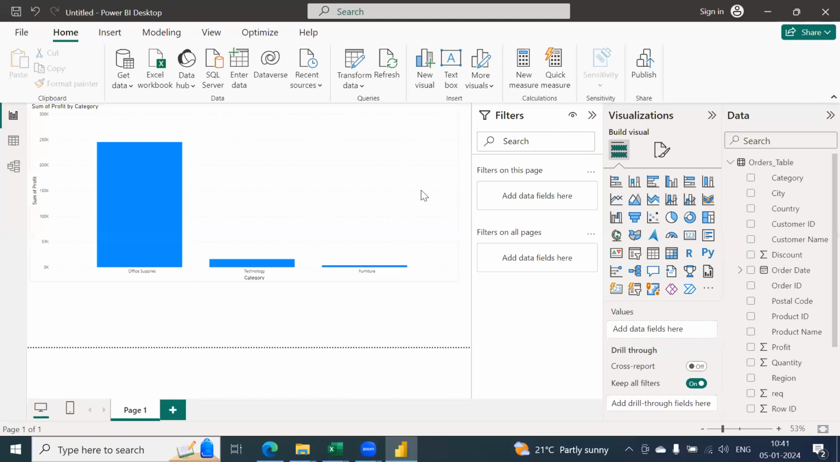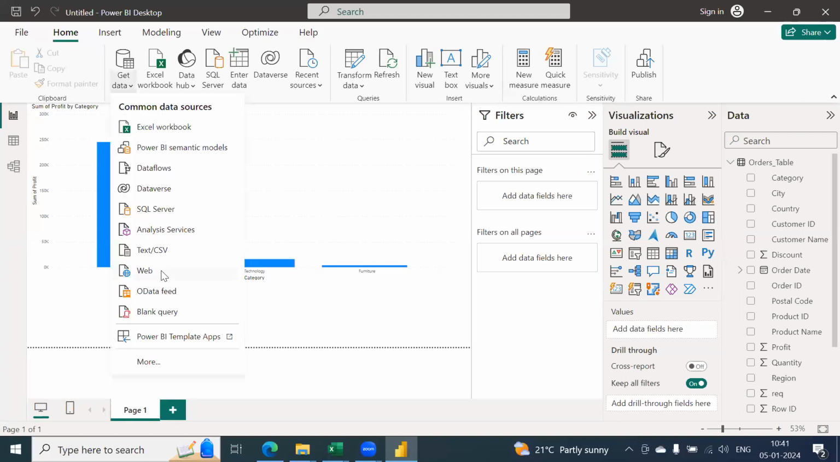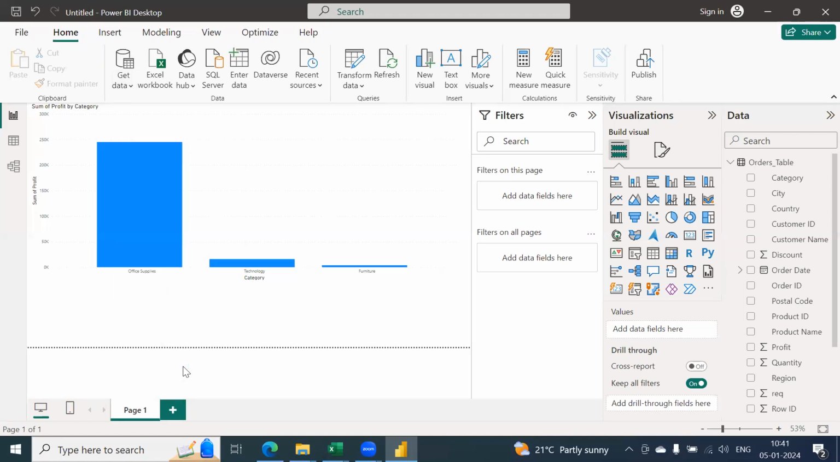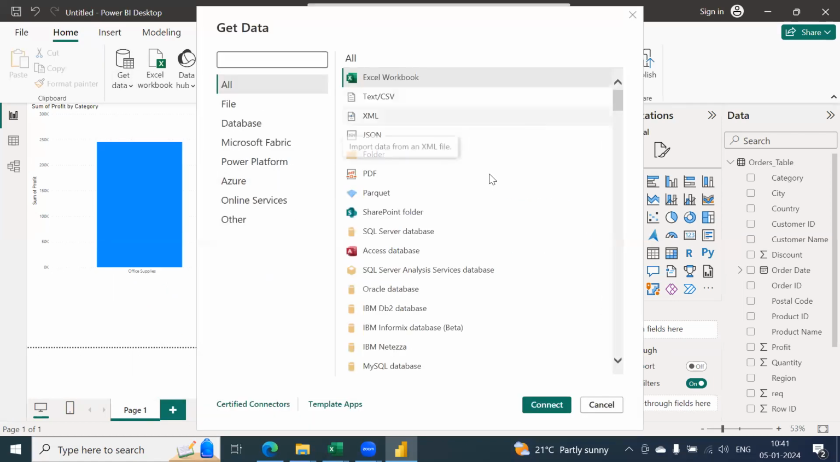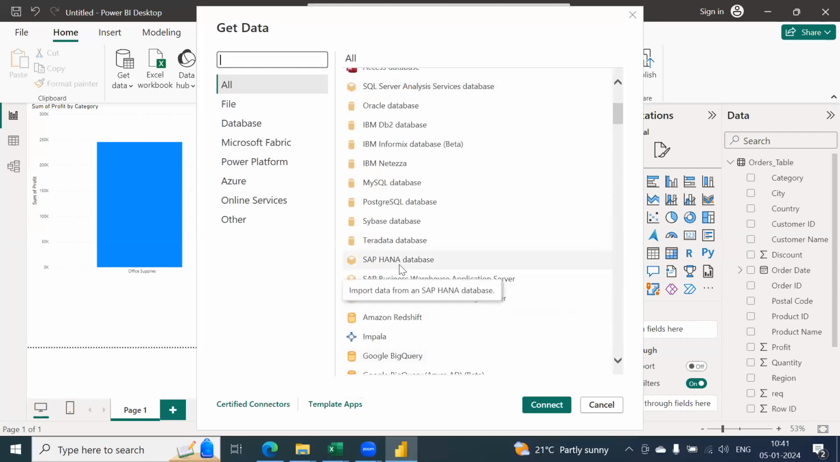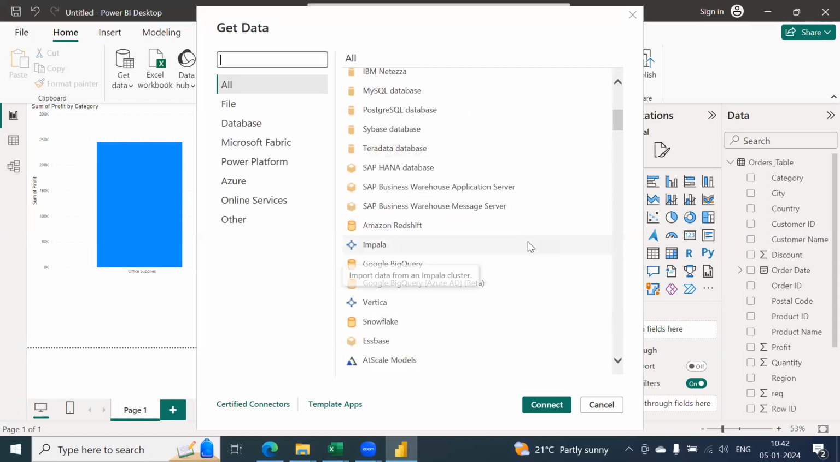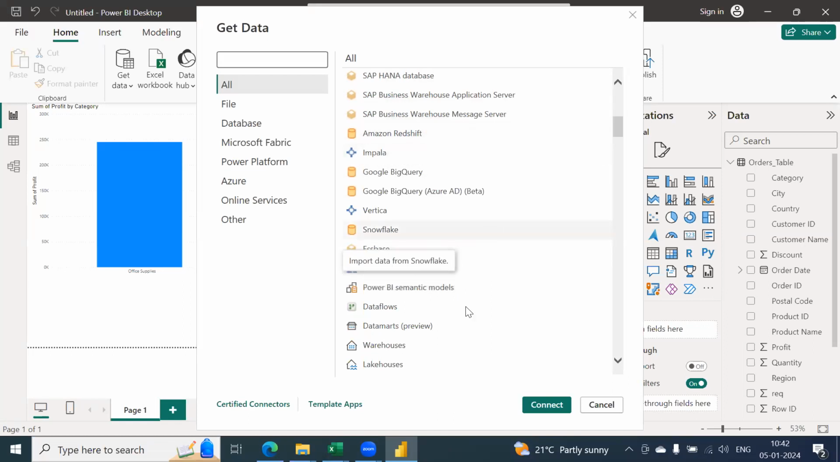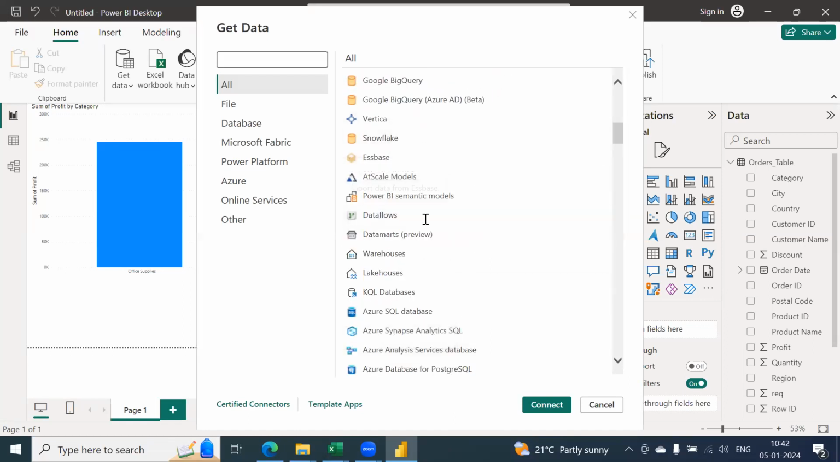That's what I was saying. So here, when you come here, you can connect to all these things. Can you see this SAP HANA database? Yes, absolutely, you can connect to all these things. Gateways are already here.